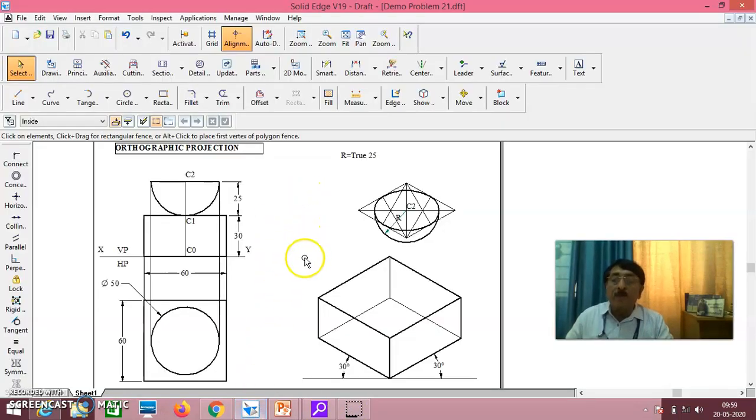See here, the problem was this. If you look at this, I have told you there are two solids, one over the other. Looking at the two solids, we'll know that the bottom solid is a square prism of side 60 and height 30, and the top solid is a hemisphere of radius 25 or diameter 50. The hemisphere will look like this in the front view and like a circle of diameter 50 in the top view. Looking from the front view and top view itself, you should know what the two solids are.